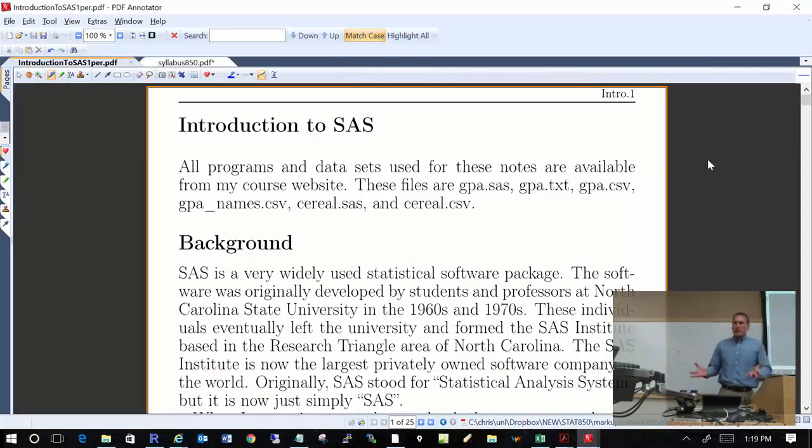So let's talk about, well, what is SAS? SAS is a statistical software package. It was developed in the late 1960s, early 1970s by students and faculty at North Carolina State in the Department of Statistics. It was a big hit, and eventually these faculty left the university. The students graduated. They went to start working at a company that the faculty formed with them called the SAS Institute, and they became quite rich.